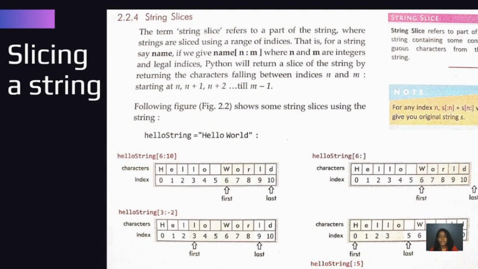Next is string slices. Slicing a string basically refers to taking a part of the string, where strings are sliced using a range of indices. That is, for a string, say name, inside the square brackets we have n colon m, where n and m are integers and legal indices. Python will return a slice of the string by returning the characters falling between the indices n and m, starting at n plus 1, n plus 2 till m minus 1.